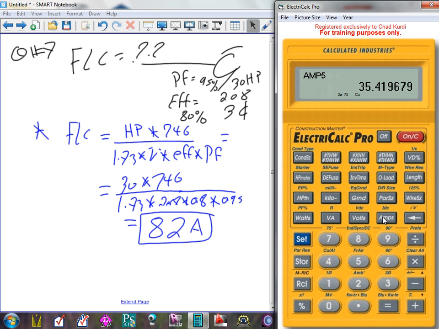You can put any voltage. If your voltage is 240, I changed my voltage to 240. For the same problem, here's my volt, and I want to find what my amp would be. Here's your amp at 240. See how nice you can run scenarios, guys? What voltage is better for you or whatever.